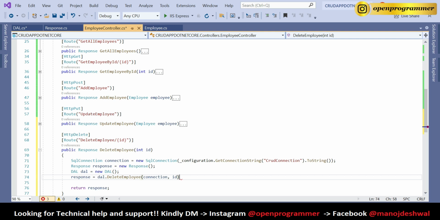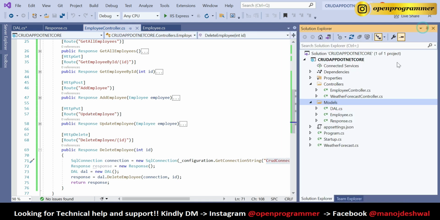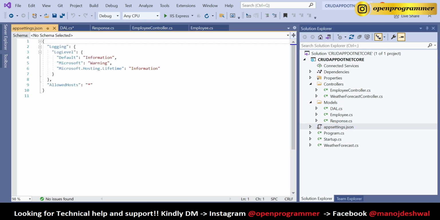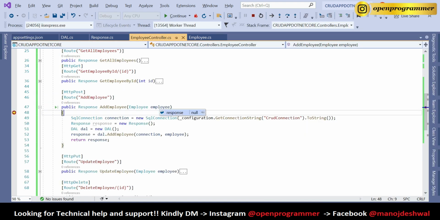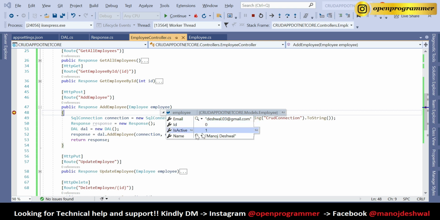So save. Now one thing is missing. We need to create this CRUD connection. So for that, go to SQL Server and open this appsettings.json. So here we will create our connection string for the employee class. So we are getting email, is active, and name.